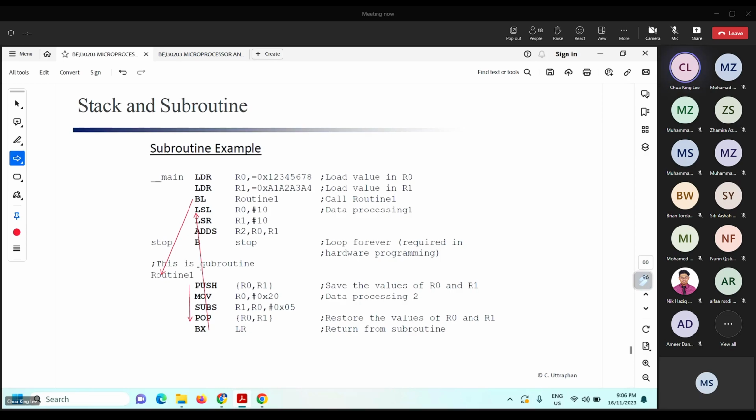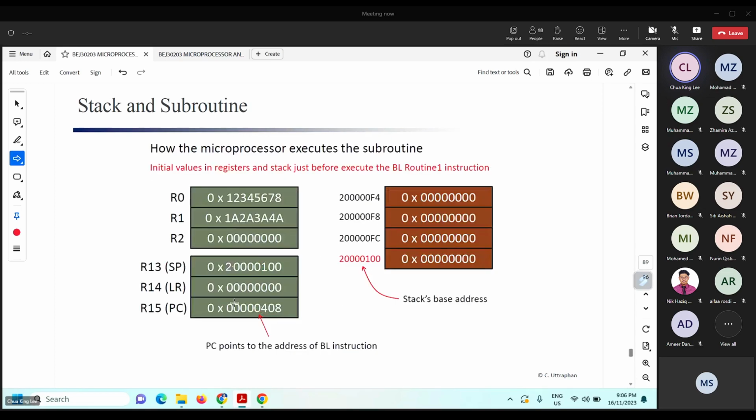Okay, so maybe let's go to the following slide to look further. In the following slide there is a figure to explain the process. First we look at how the microprocessor executes the instructions. So the initial value in the registers is the step just before executing the BL routine 1 instruction. That means it is referring to here.